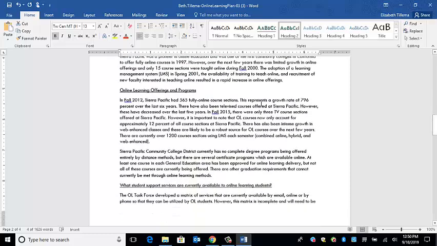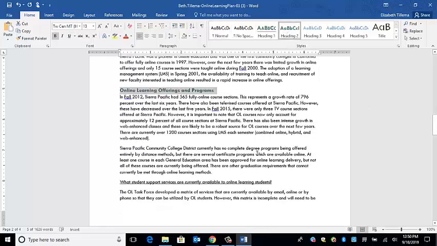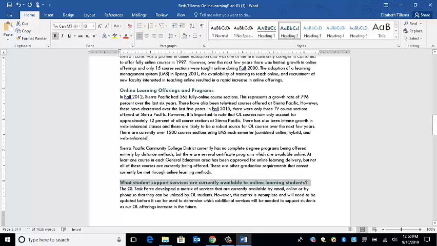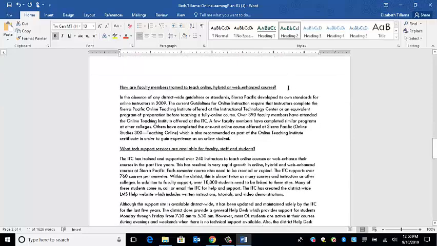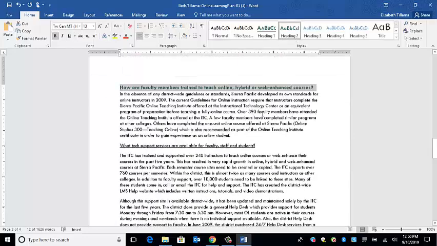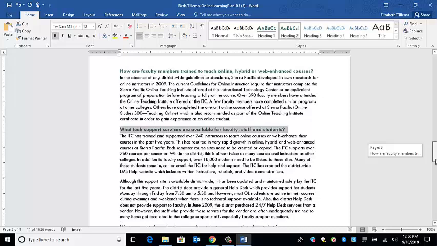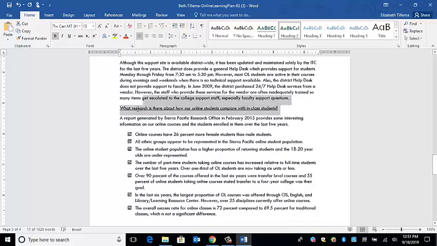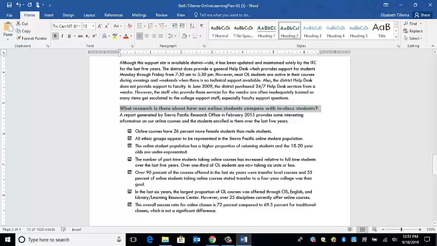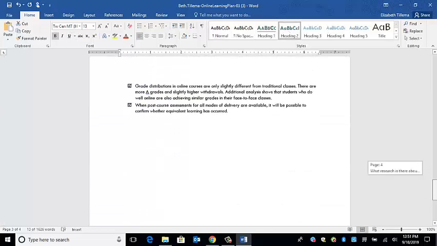Now, styles are just an easy way to change fonts all at the same time. Online learning offerings and programs, what student support services are currently available, how are faculty members trained, what tech support services are available, heading 2. What research is there about how our online students compare, heading 2. And that's it. Now I'm going to save my document right now, so I'm just going to press a simple Control S, and then I'm going to move on to the table of contents.